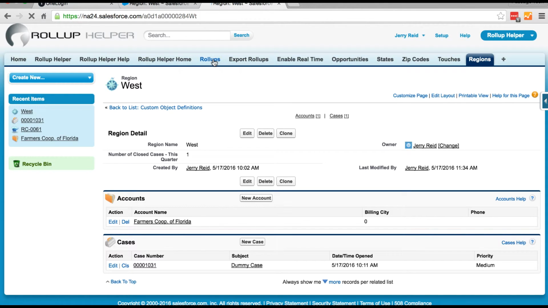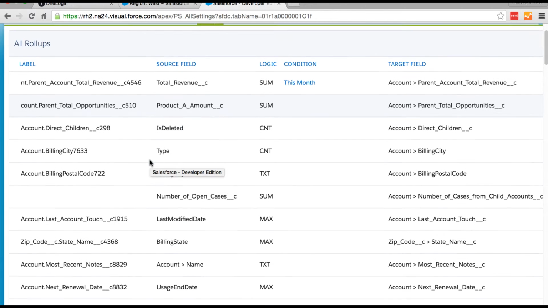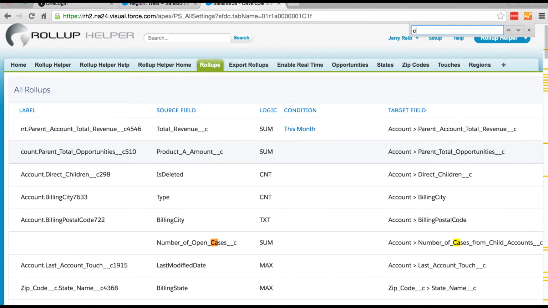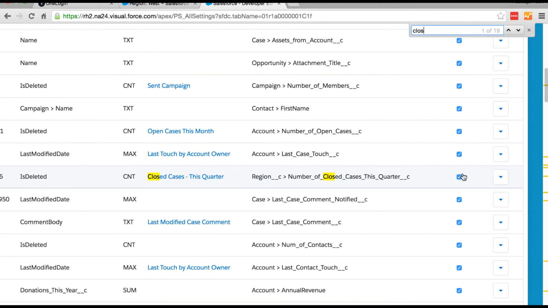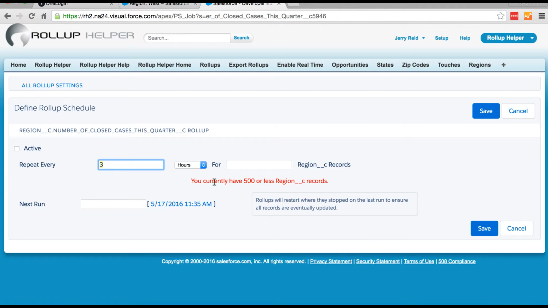So what you'll want to do is go to your rollups list and just make sure that you have that established here. So I'm going to just go to case closed, number of closed cases this quarter roll-up, and if you scroll to the right, you want to click into schedule, and you'll want to make sure that you have a schedule set. So just set an active schedule. Generally, you'd want to repeat it for all of your records.